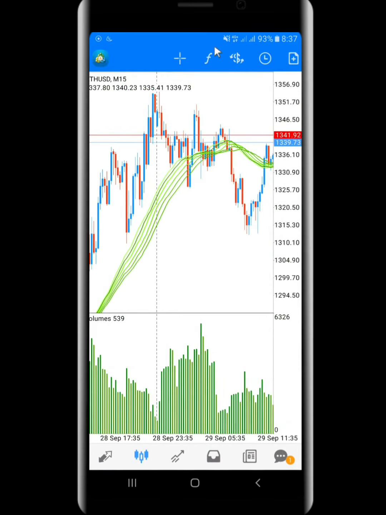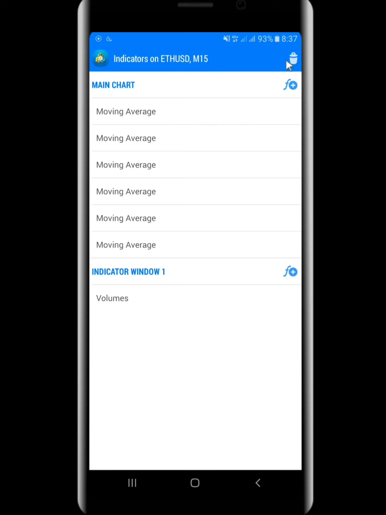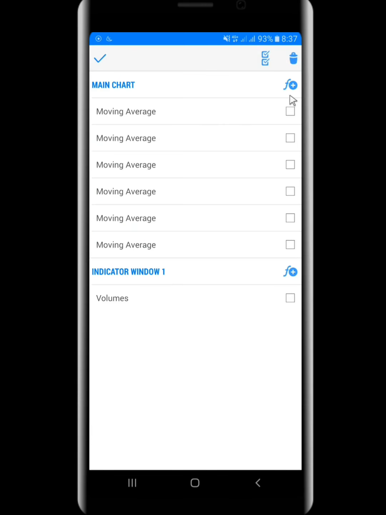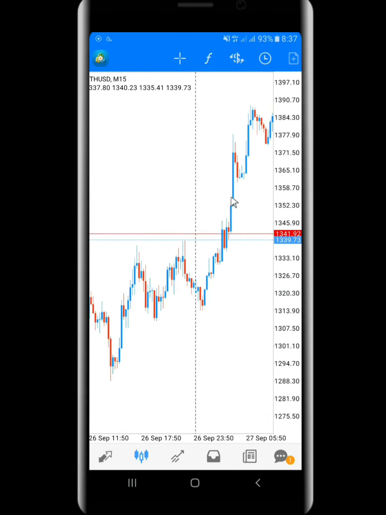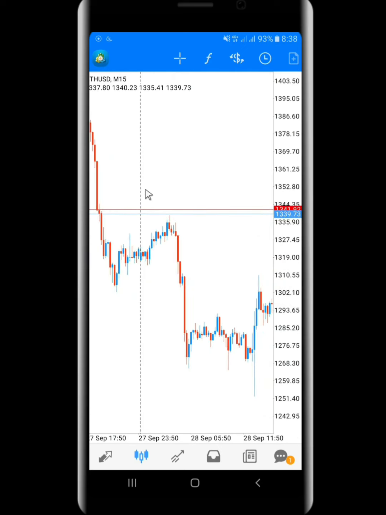So let me delete everything right here. I will delete every single piece of information that is here. Just click on this, then I'll click on delete every MA. I will not have any indicator right now. So when you come here, the first thing you need to do is to set up your chart.